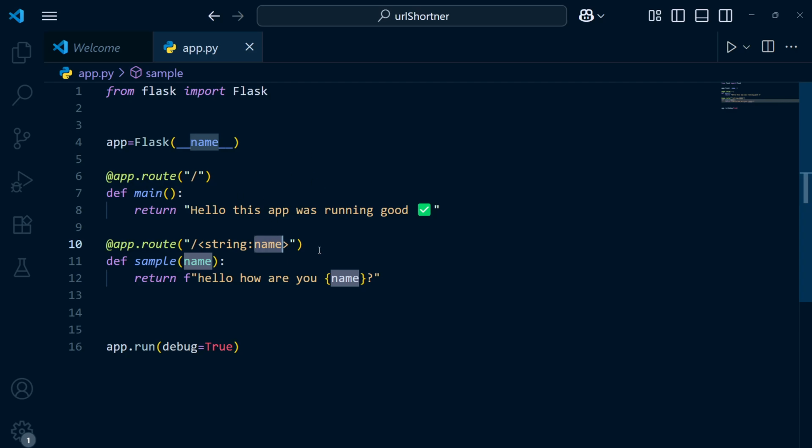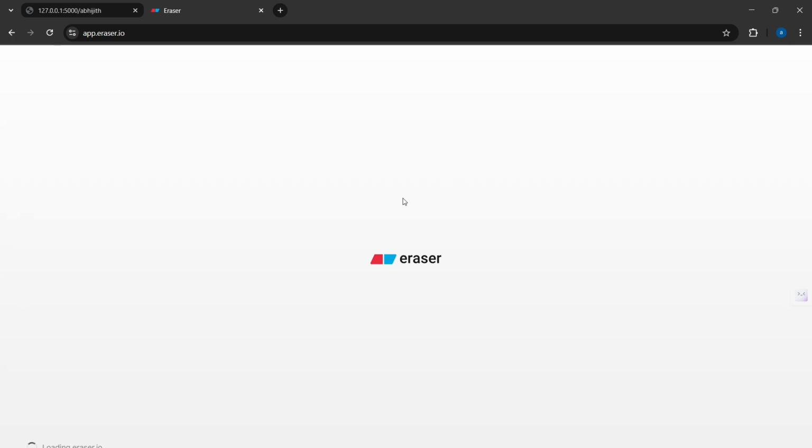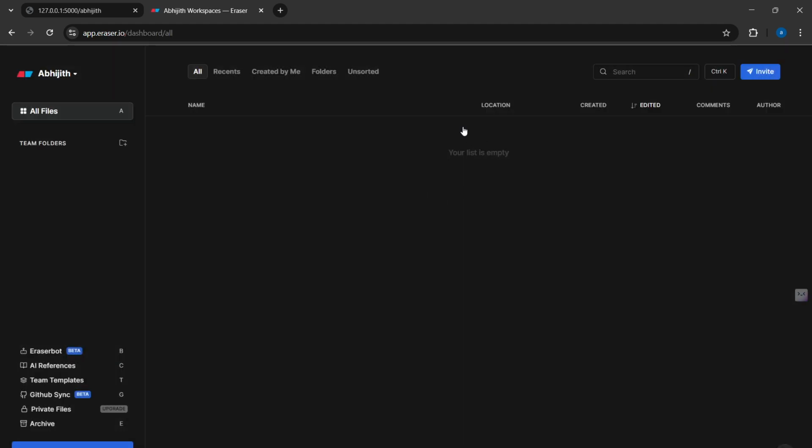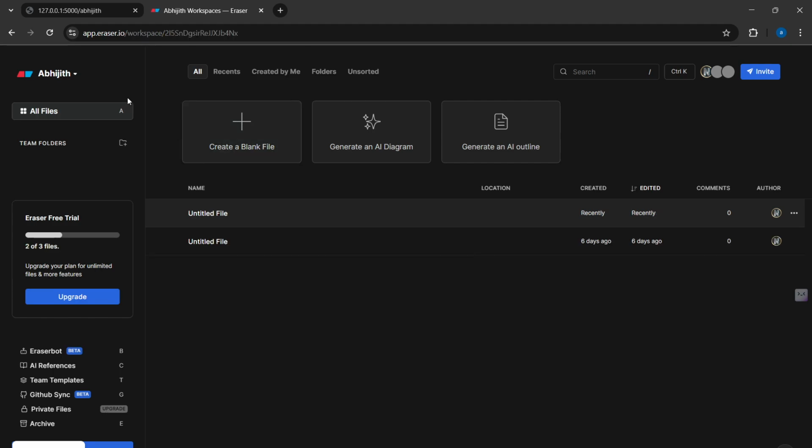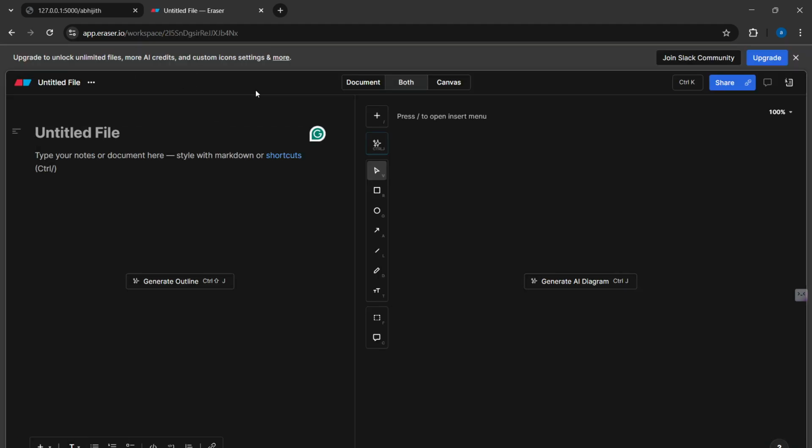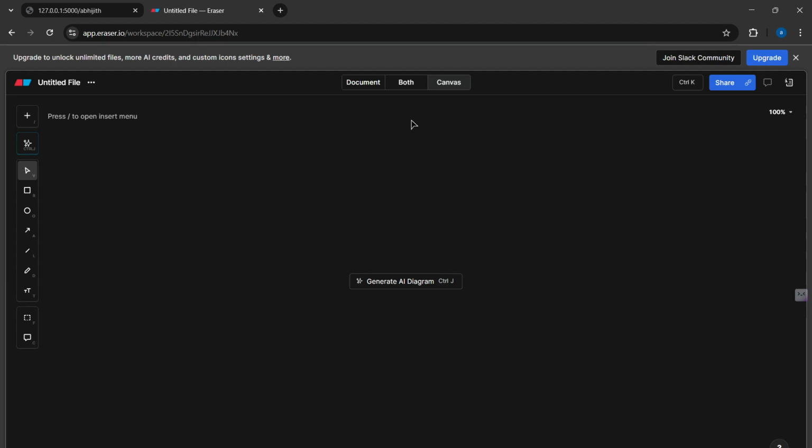So now let us implement our URL shortener code. How are we going to implement that? The main backend for our URL shortener is, let me go to app.eraser.io. Let us understand the workflow, how it is going to be. Let us go into the canvas. What are we going to create here?